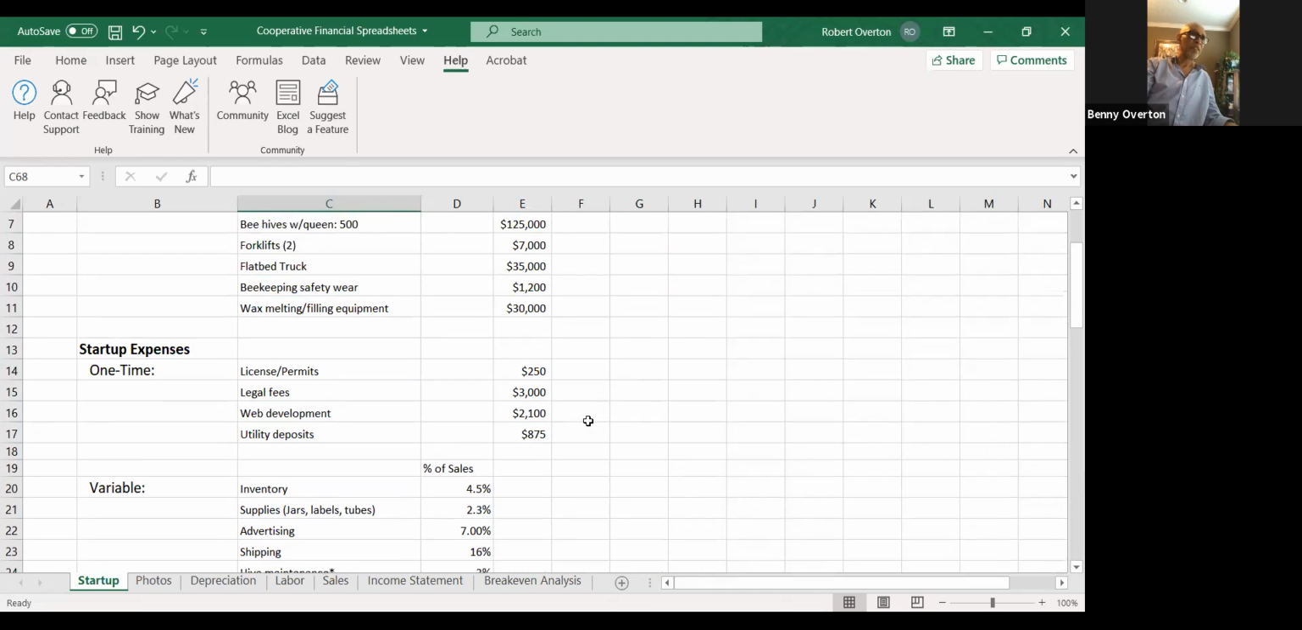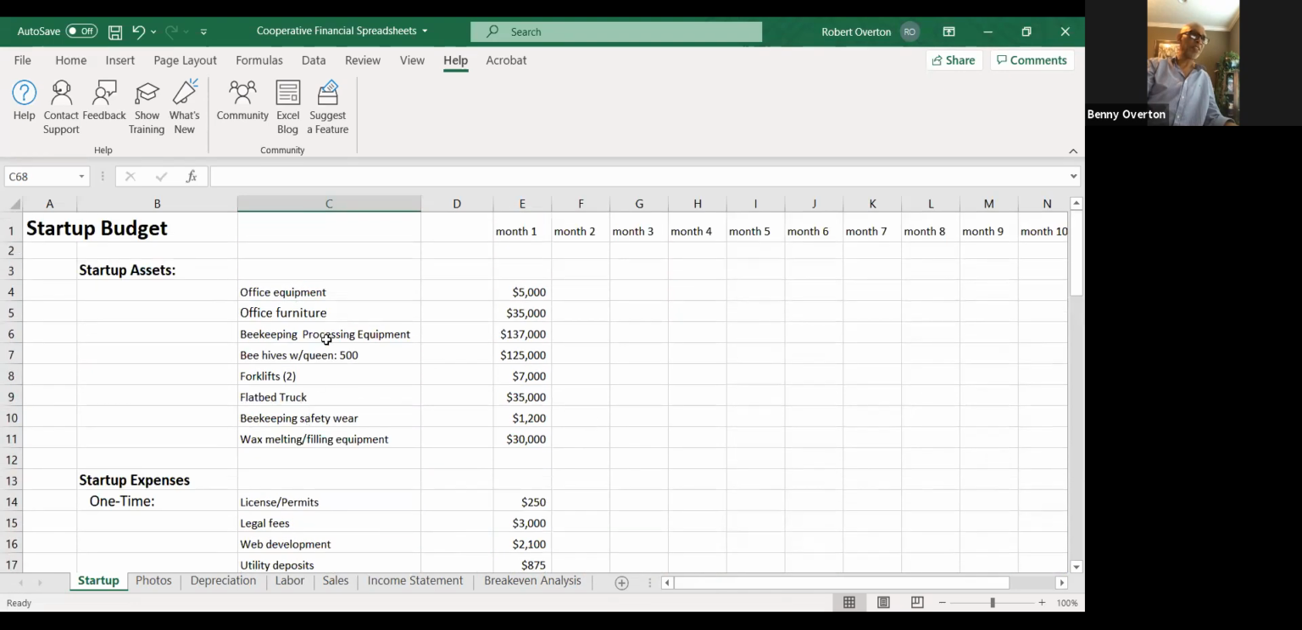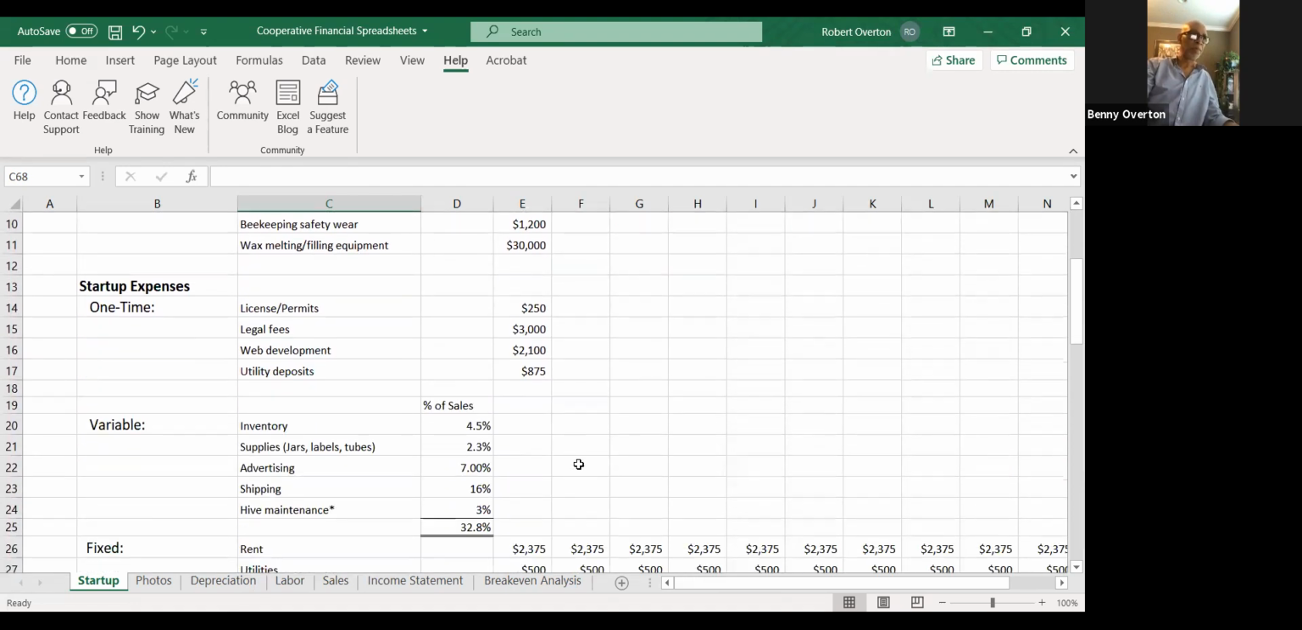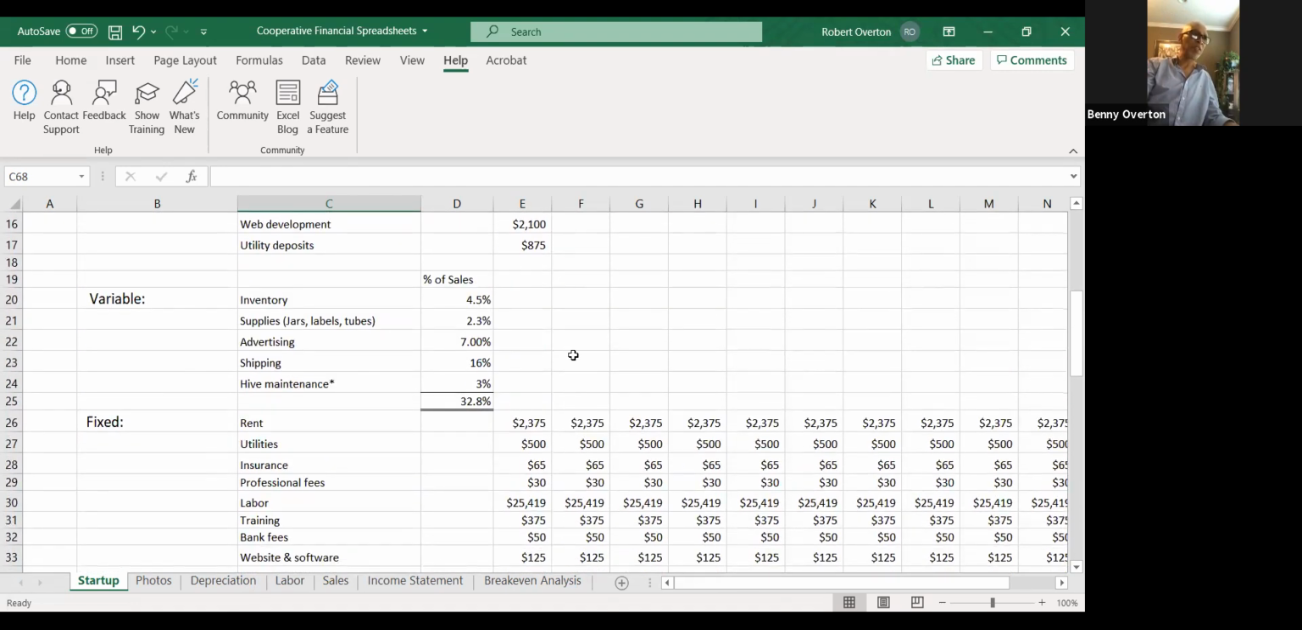And the difference here in the startup assets, these are all expenses, but they will be expensed over time in depreciation, and I'll show you the depreciation table. And then we have the variable expenses. These are expenses that change with the volume of sales.